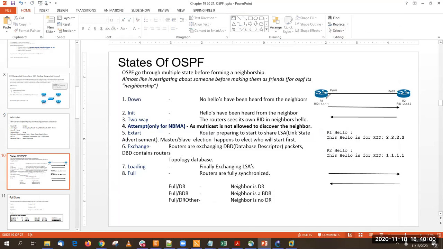So imagine that I have R1 and R2. When I'm enabling OSPF on R1, R1 will be sending out hello packets every 10 seconds. On R2, I haven't enabled OSPF, so R1 will not receive hello packets. If I don't enable OSPF on R2, R1 will be sending out hello packets but will not receive any hello packets. R1 is considered to be in down state.